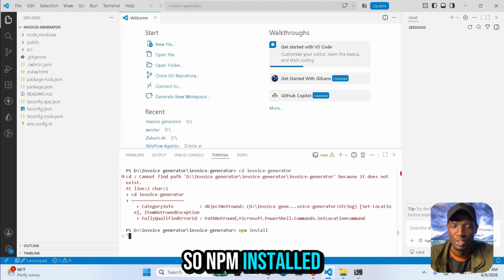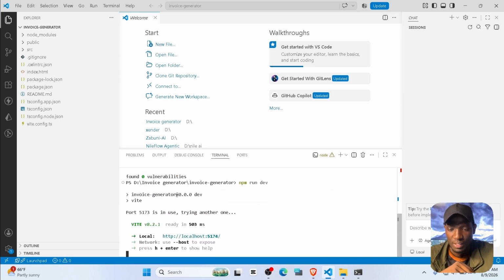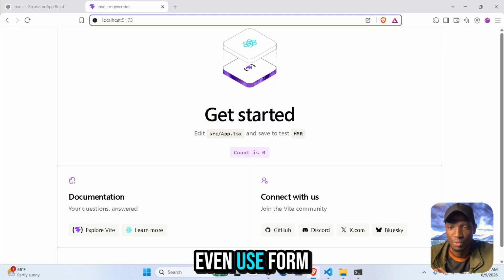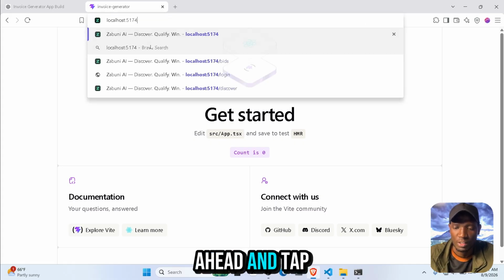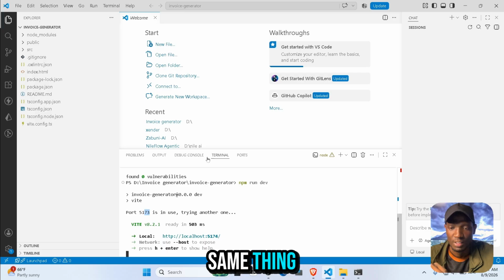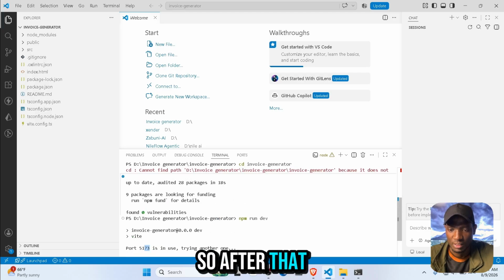So npm install will go ahead and install that for us. And once that is done, it gives us a localhost. However, this one now gives us 4, but I think 3 is in use. You can still close the generator, or you can go ahead and even use 4. So I'm just going to go ahead and tap to 4, and it is here. Same thing. So after that, it has built it.